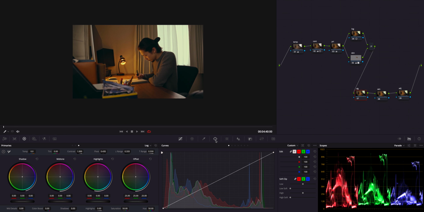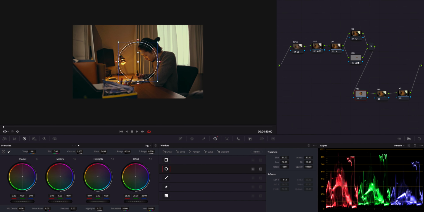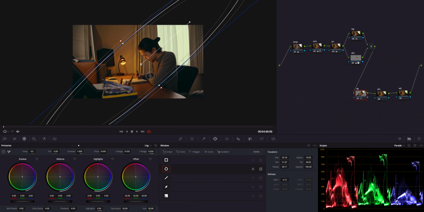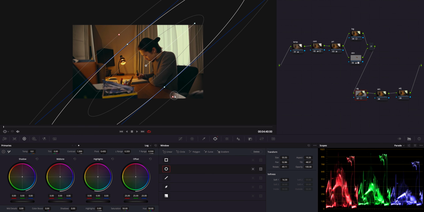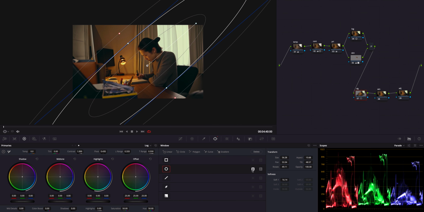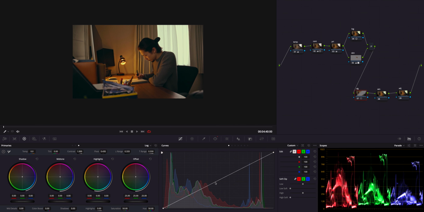So I'm gonna make a rectangle mask as always like this and go along with this window light and adjust the size, feather this out. All right, and invert it, and going to curve and bring it down like this. Before, after, before, after.